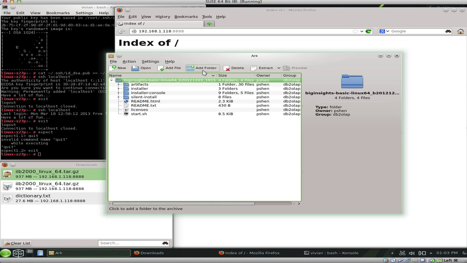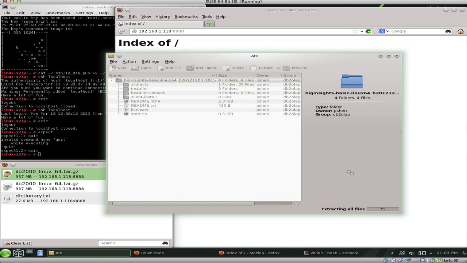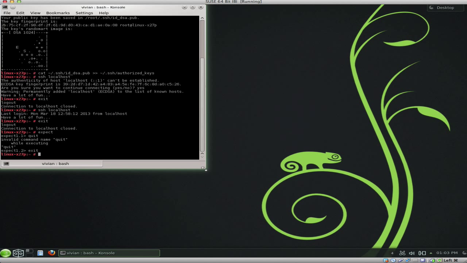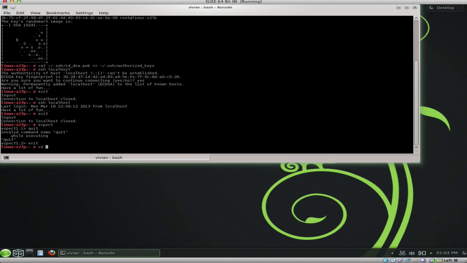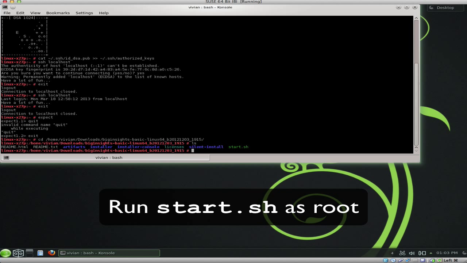Let's see if I take this guy and I say extract, and I say extract to downloads, and I say all files. That seems to be a little bit better. There it goes, 100%. So I have to save it, and it will extract to there. It's all extracted. I'm going to go into my terminal over here, and I'm going to go /home/downloads. There's IBM BigInsight. There we are, and that's the basic installation.